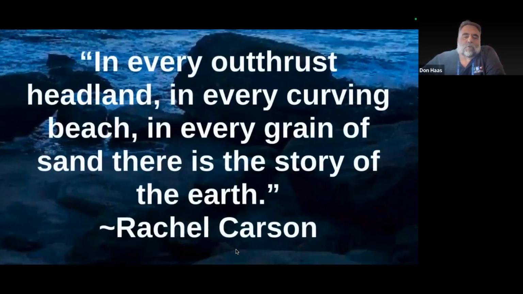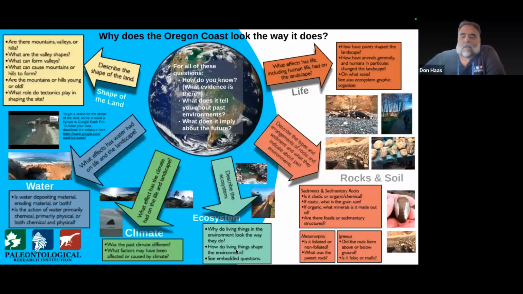A nice quote I like: "In every outthrust headland, in every curving beach, in every grain of sand, there is the story of the earth." It's a Rachel Carson quote. And this graphic organizer is in a number of the VFEs that we've used. It has a series of questions that you can ask about anywhere. We think that anywhere is interesting from an earth science, system science perspective if you know how to look at it. So this VFE is for the Oregon coast.